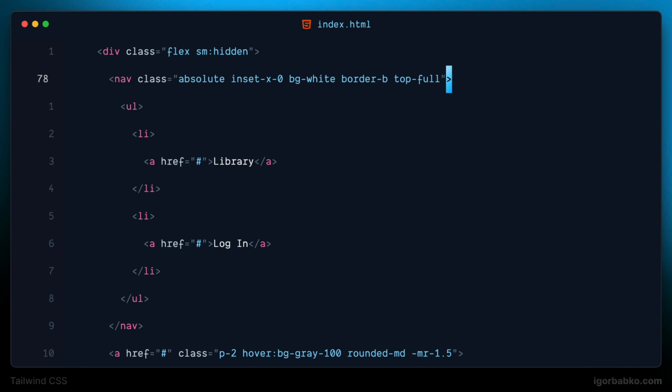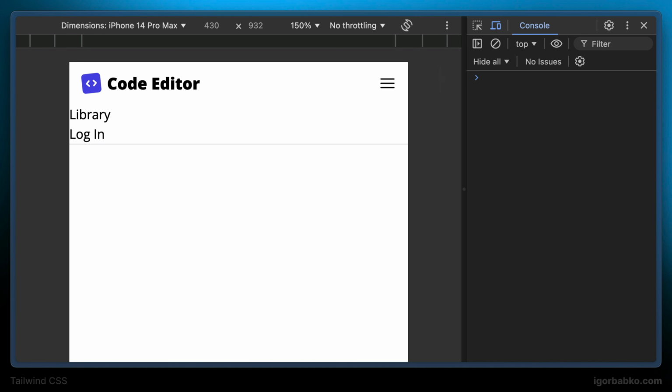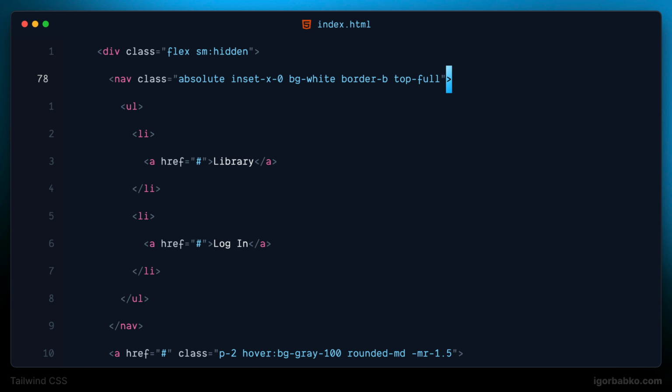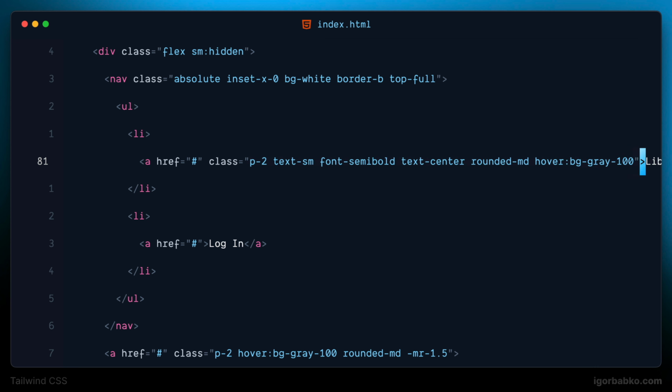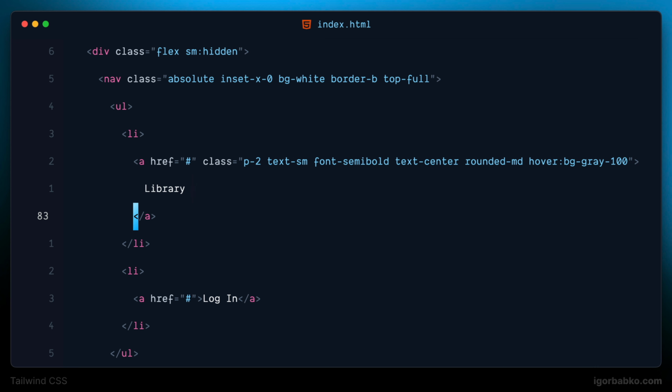Now we're going to style individual list items in this navigation. So right here, let's add some paddings to those links. Then we'll decrease text size. The font will be semi-bold. We're also going to center the text inside of these navigation links. And when hovering over these links, the background color should become gray with a shade of 100.